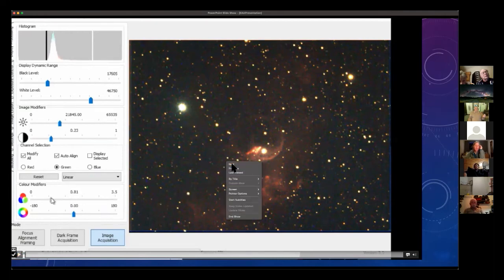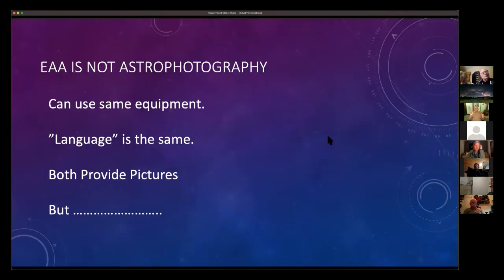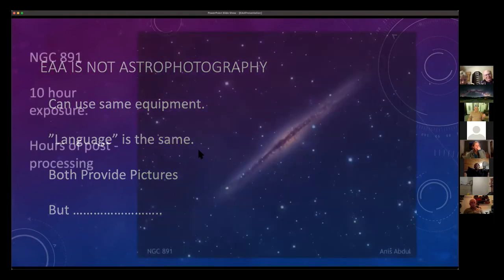Let's see if I can get to the next one here. Okay, this is a very important point. EAA is not astrophotography. You use the same equipment and you speak kind of the same language. You talk about frames, you talk about exposures, you talk about dark frames maybe, and you get pictures from both of them. But this is astrophotography.